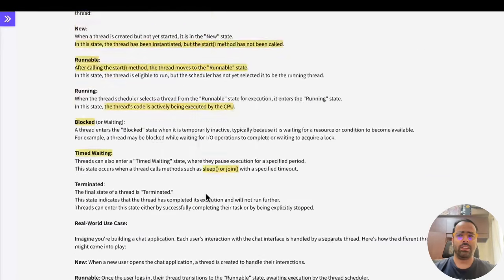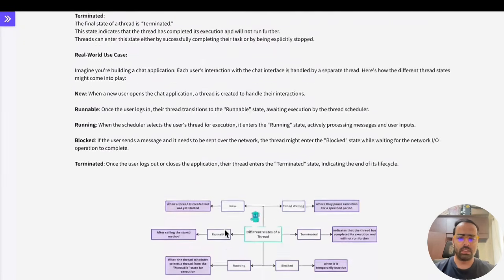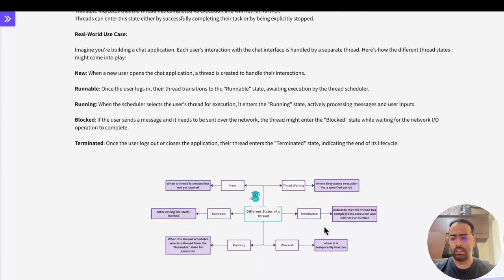So this is the high level thread life cycle. Most of the time it will be asked in the interview, so they just want to see your knowledge, whether you know about the runnable state, running state, and how the thread is getting completed, right? The entire life cycle. So this is the diagram here.